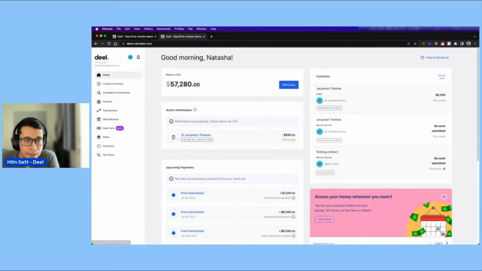And yeah, we can go ahead and talk a little bit more about the estimated time of arrivals. So when you withdraw to a local bank transfer, this will take anywhere from 1 to 3 business days. If you're using the SWIFT withdrawal method, this can take anywhere from 3 to 7 business days. And if you're using one of the digital wallets, this should be completed in about 1 business day.